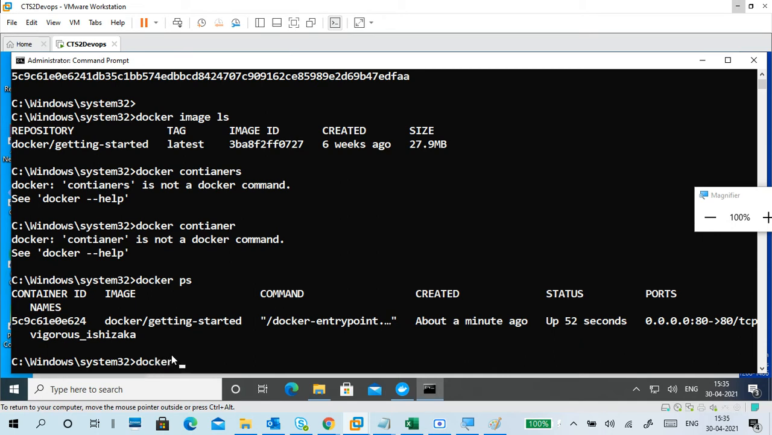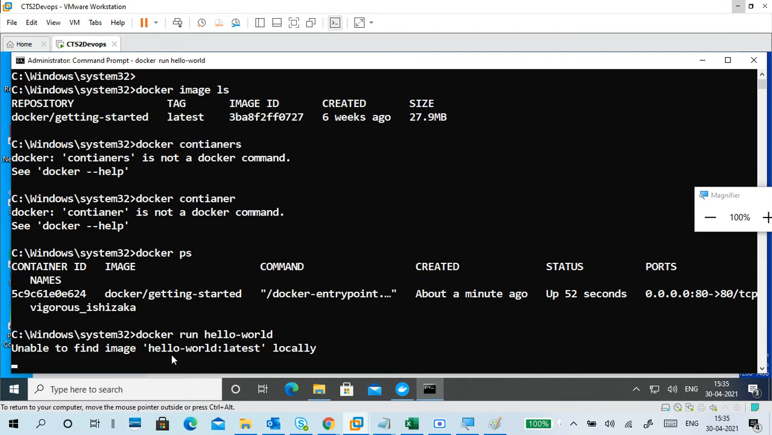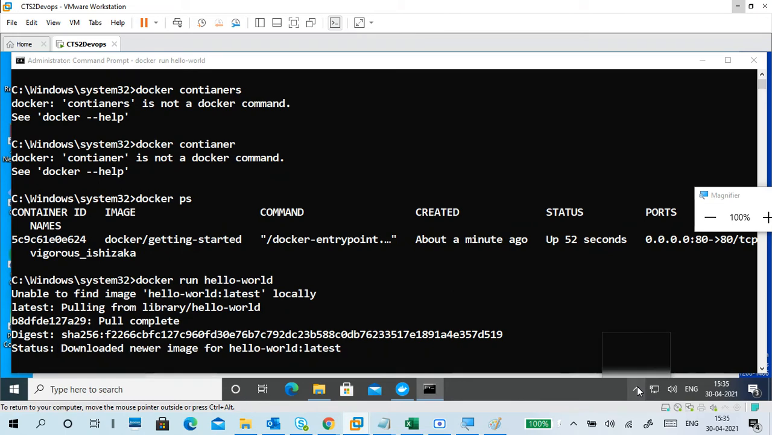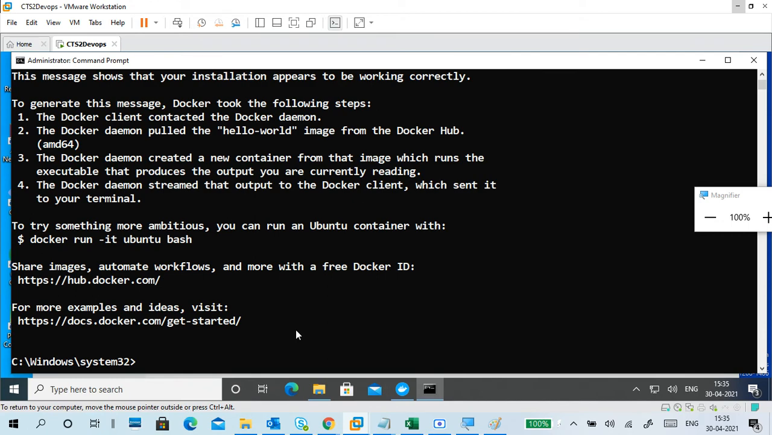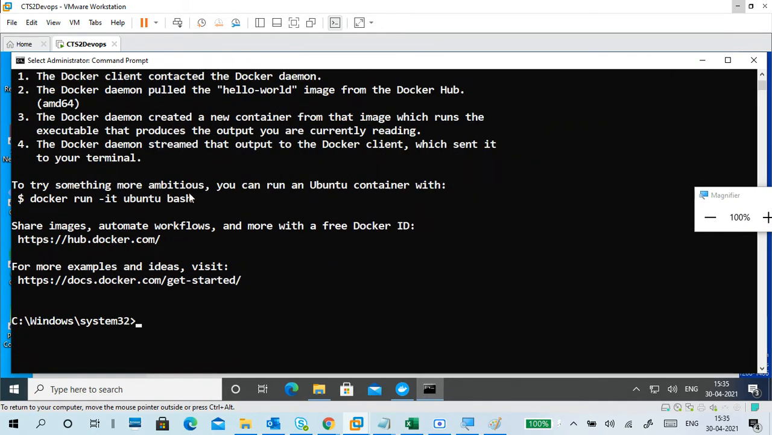So docker run hello world is also there. This is one image given by default to first test whether Docker is running or not. Last time I got issues with that one. When I searched it, they said that if you are getting the same errors, you can switch to Windows container, or Linux container, like that you can also do it. Now can you see this? I ran hello world.